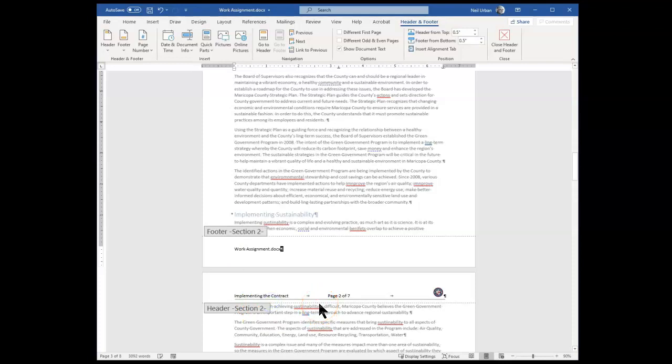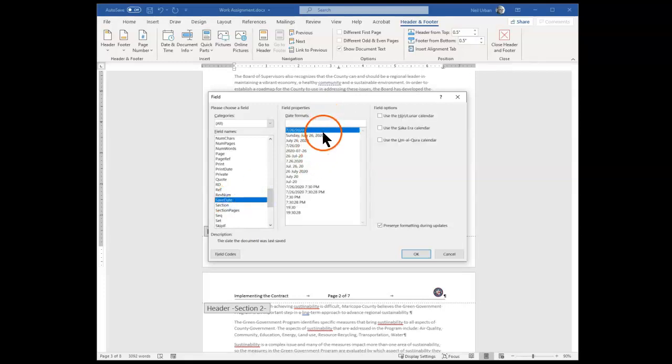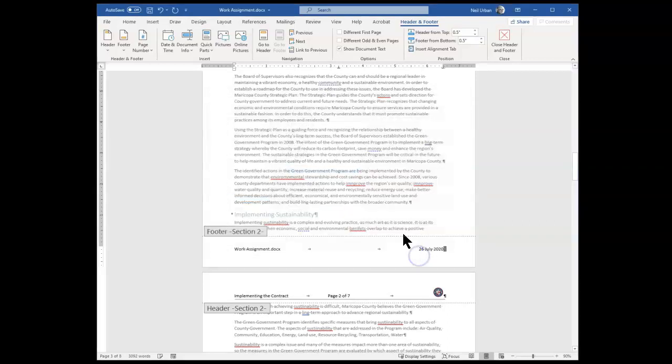The other thing we want to know is the last time we saved it. So we tab, we get to the center tab, we get to the right tab, go back to our Quick Parts, go to our Field, and this time we are going to pick the field called Save Date. It gives us all these different choices of how we display the date. It's all the same date, but let's call it 26 July 2020. And I say OK, and there we go.